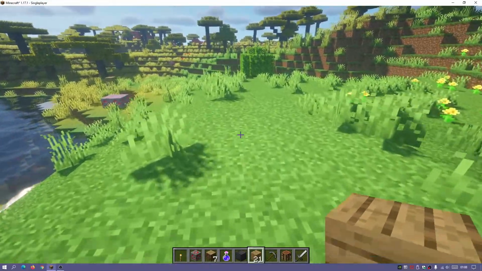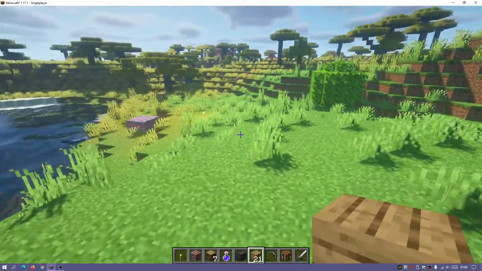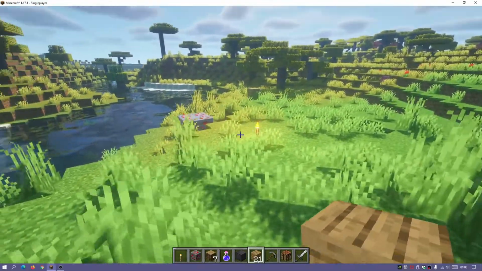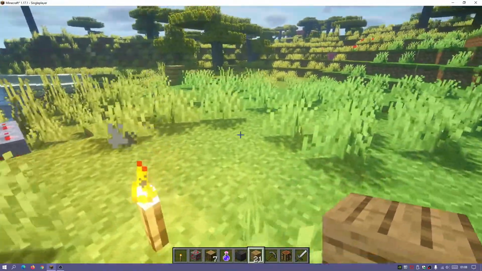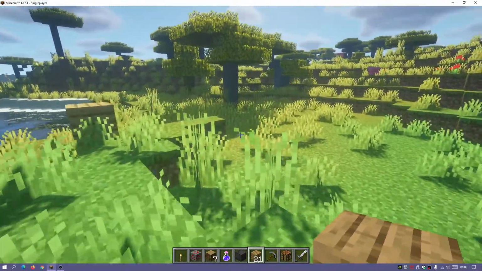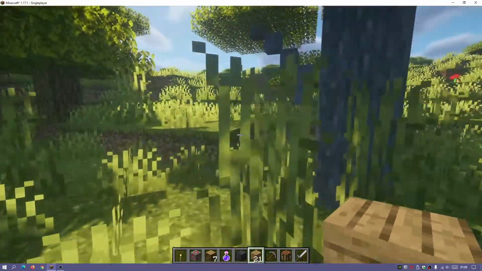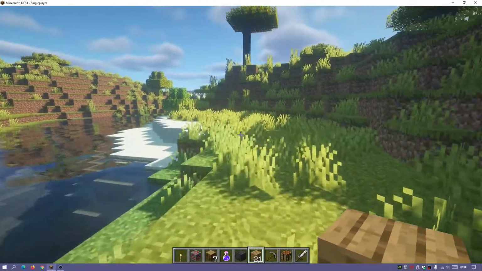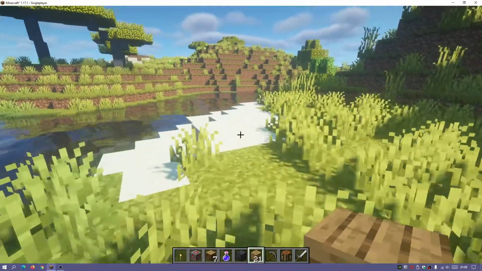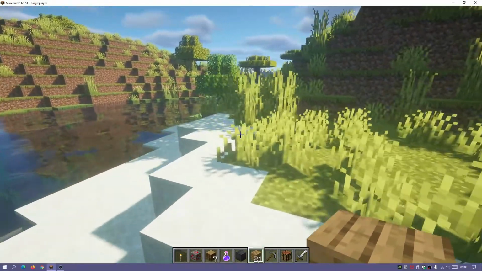So today I'm going to show you guys how to download and install Starline fork for Iris shaders. It is a bit of a tricky installation, so do make sure that you watch the whole video and follow the instructions exactly how I tell you guys, because it can get a bit tricky in the middle there. There are a few steps which you guys have to take to get everything set up.